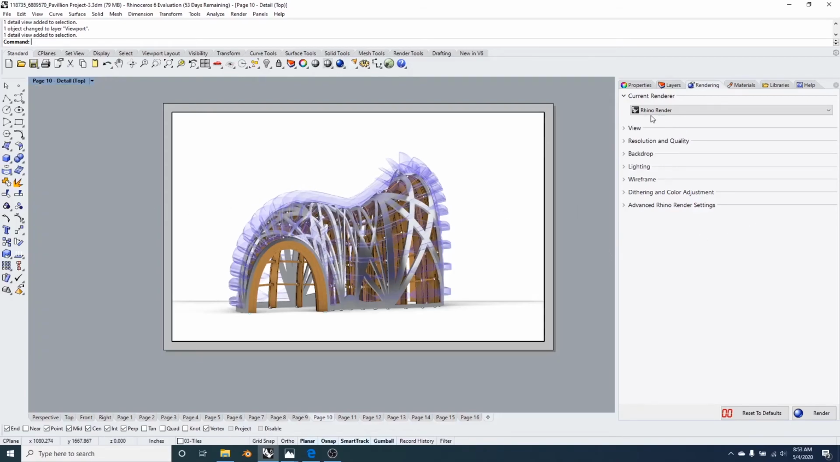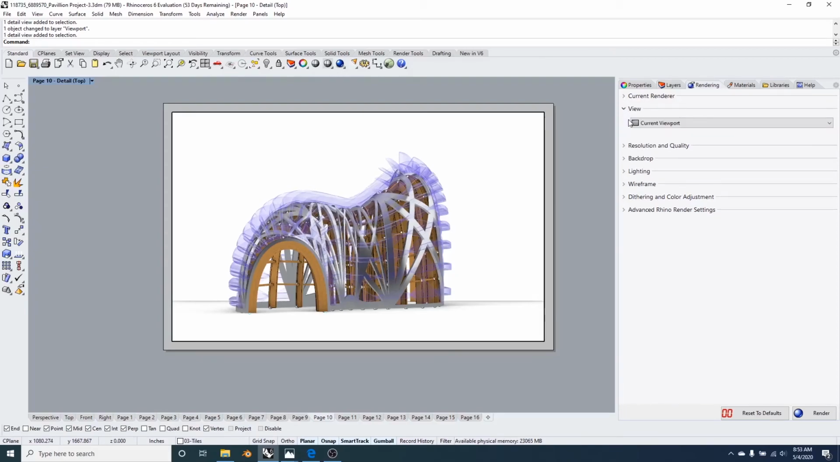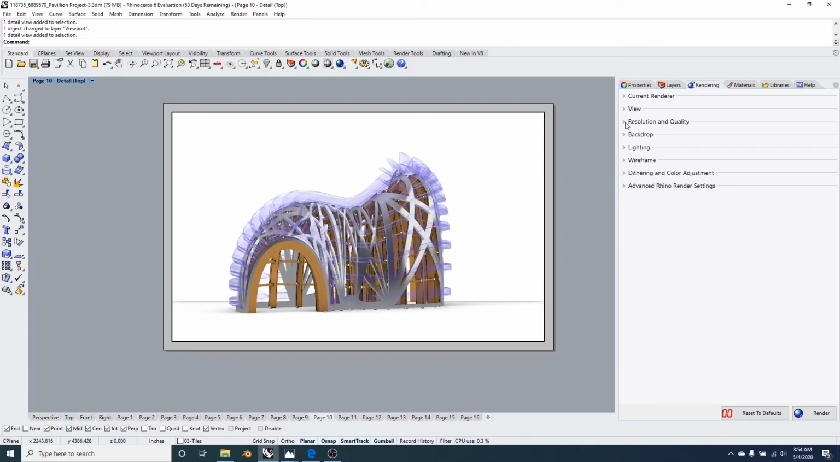So for the first thing, this needs to be set at Rhino Renderer. And then the next is the view. You have to pick which view you're working on. By default, it's set to current view, but you can have saved views that you can pick here. We'll do this towards the end so that you could see why it's important to have a saved view. So we're going to condense that.